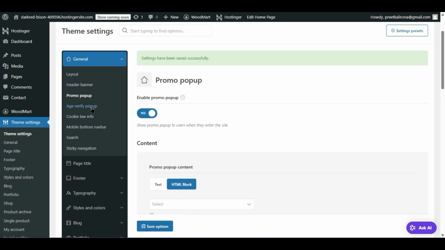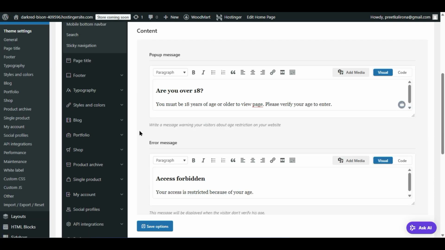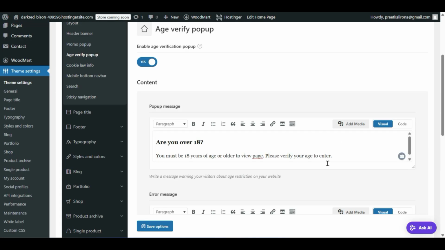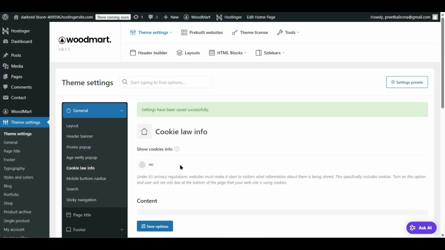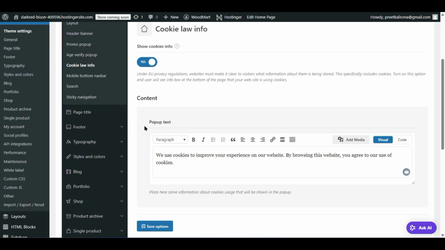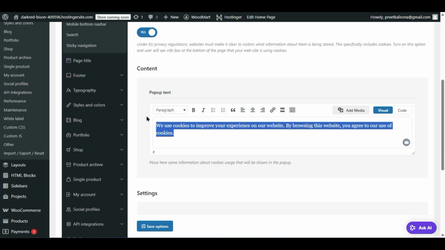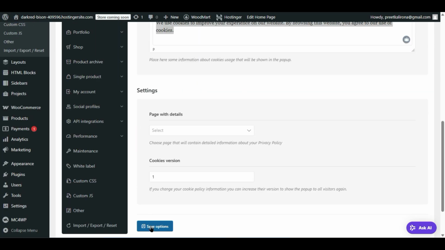Then next, age verify pop-up. You can enable this one if your website has this type of content. And then cookies law, if you want to enable it. Nowadays every website has cookies law, because it's an important thing for the business as well. But Woodmart gives you the option to just enable or disable this cookies info for your website, and you can change the pop-up text here. And you only have to save settings.